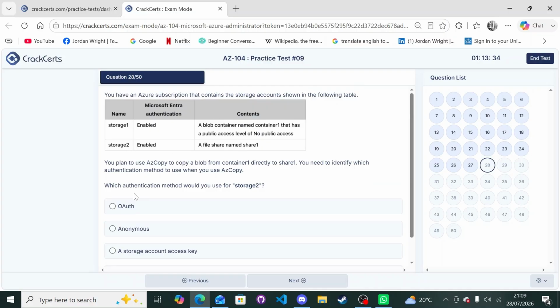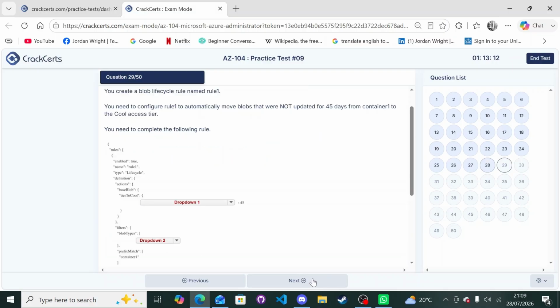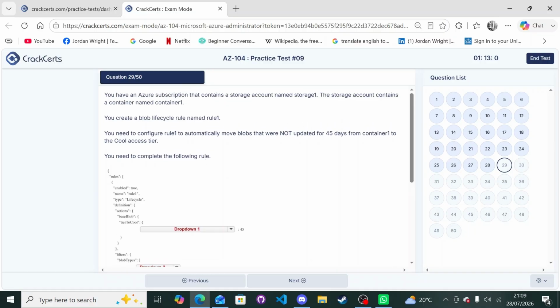You have to be given that token to access it because it has no public access. Again, same scenario. Which authentication method would you use for storage 2? That's a file share named share 1. I'm going to say the same answer. It's still got to be the SAS token. Oh, hold on. Yeah, sorry, still. Apologies.